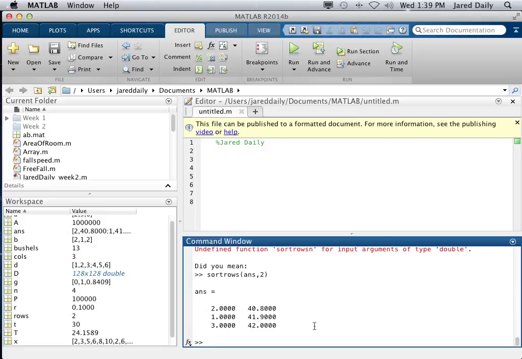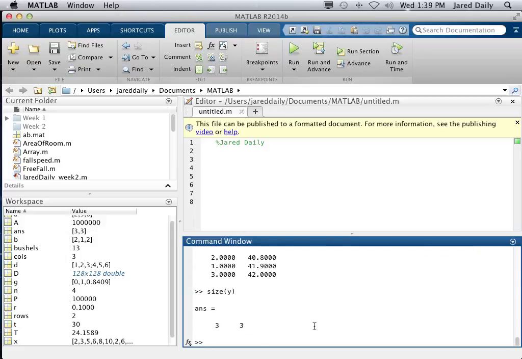Here is another function that's very useful called the size function. There's the size function, and then there's the length function, and then there's the number of elements function. So if I have a matrix Y, for example, and I want to know what size it is, I just put size Y, and it will tell me that it's a 3 by 3 matrix. It has 3 rows and 3 columns in Y.